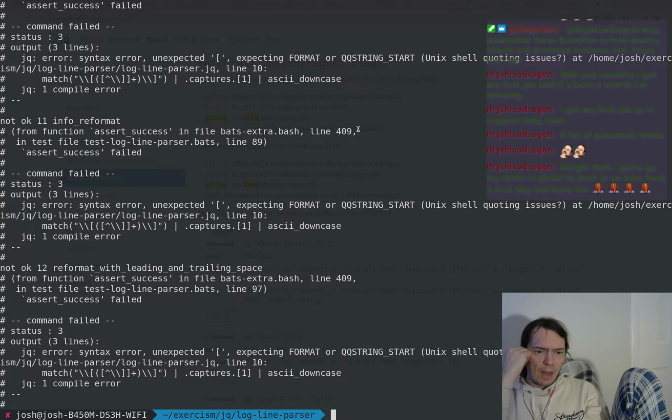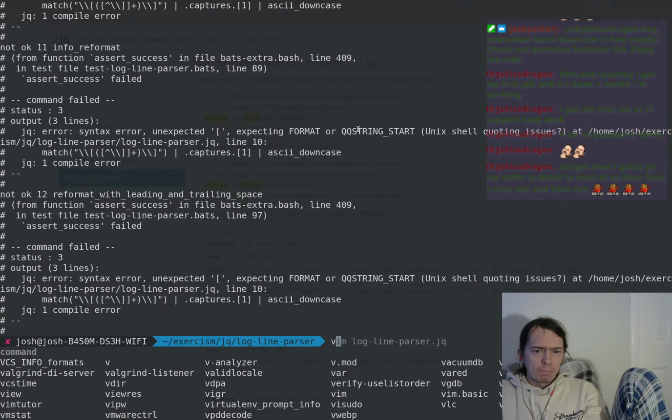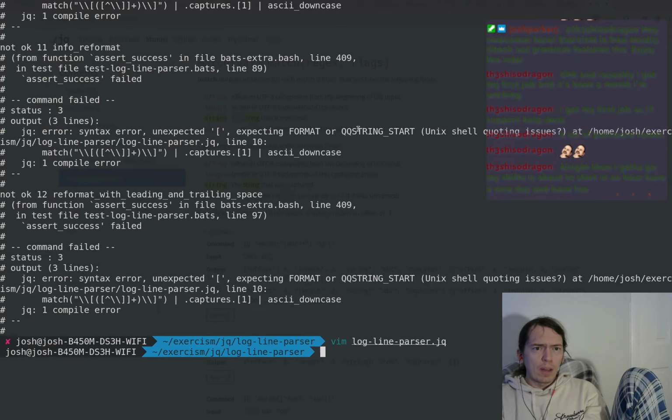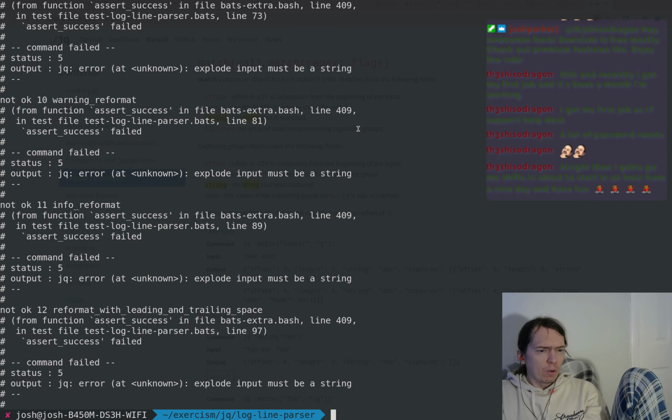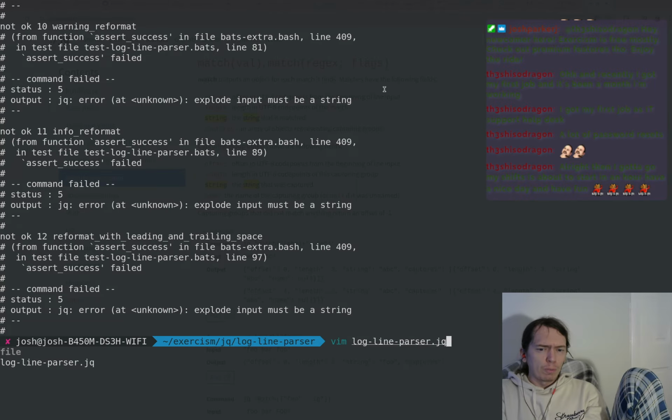It's not like that. I think we get rid of that. Is that right? Nope. Explode input must be a string. Uh-oh.